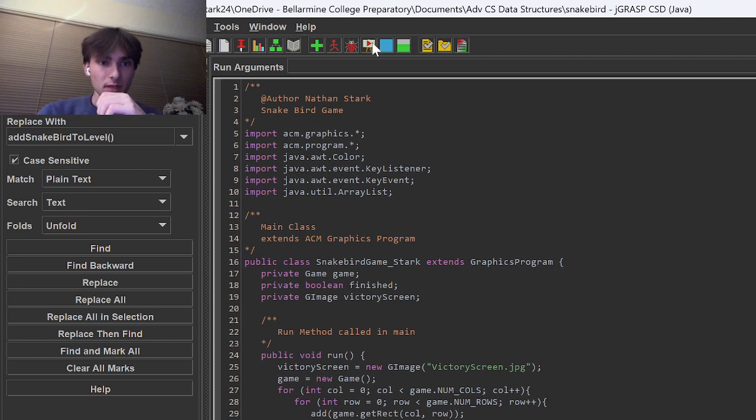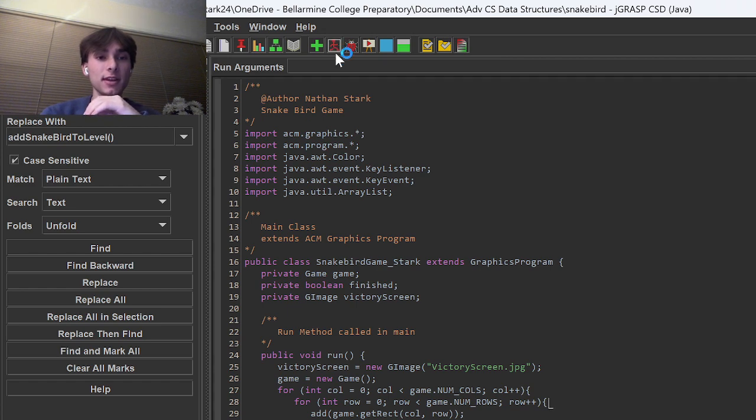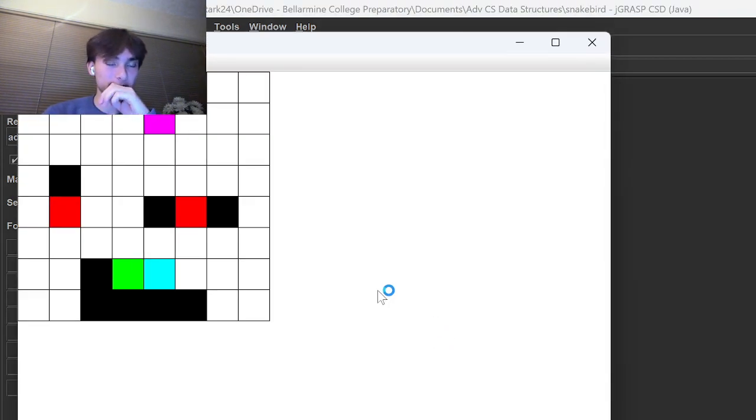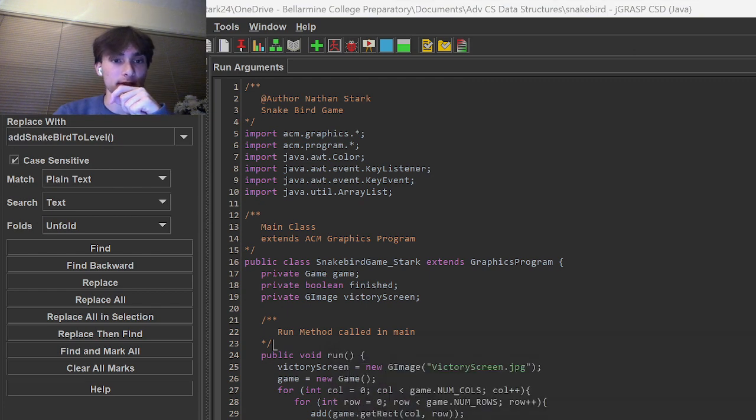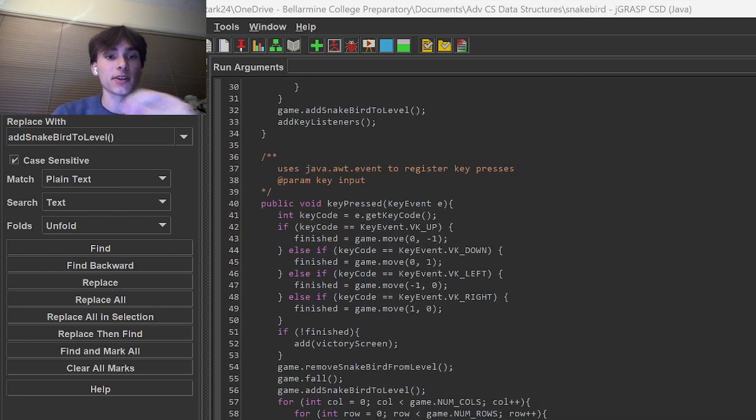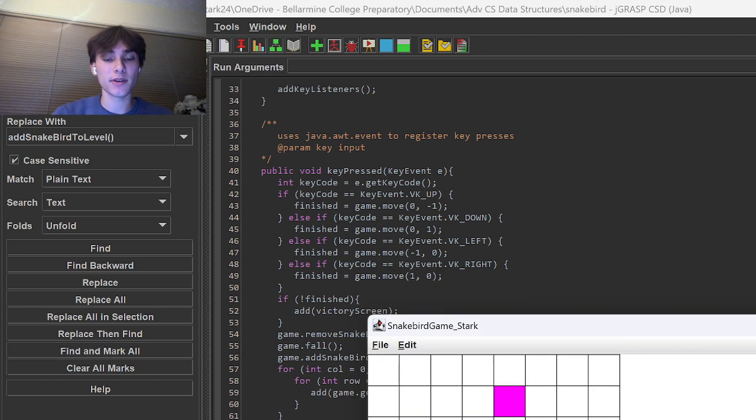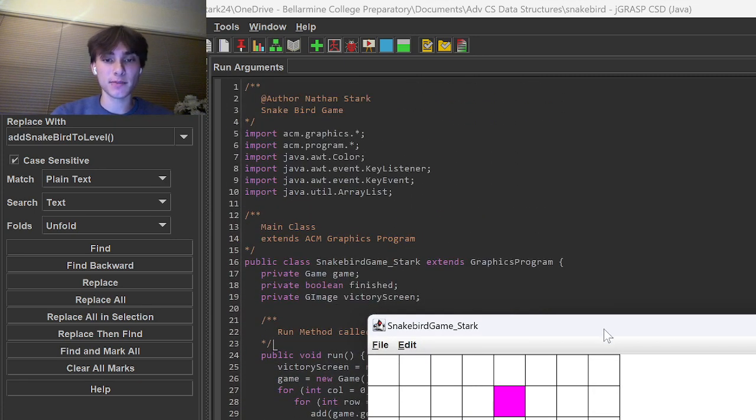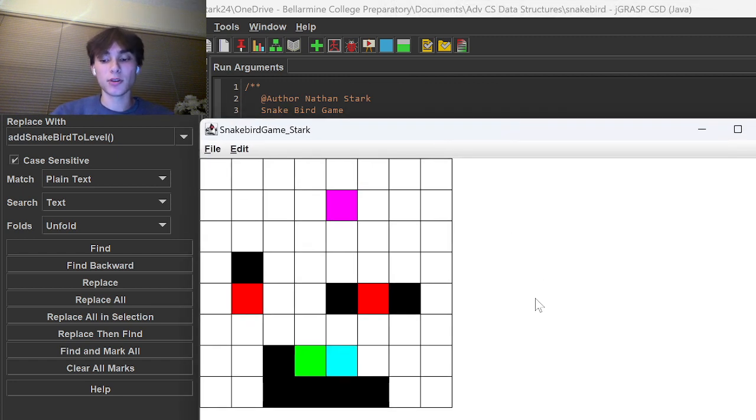So I'm just gonna run my code right now and show how the game works before I dive into the code. So here we go. This is the GUI, and it uses the KeyEvent Java AWT program, or an interface. I believe it is an interface to collect the key presses and move the snake.